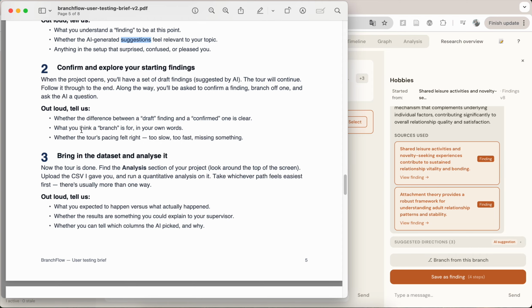And yeah, for the second step, whether the difference between a draft finding and a confirmed one is clear. I don't know. I haven't been paying much attention to this, but I do think there is a button in the chat that tells me to confirm the finding. So I guess that's like a human-in-the-loop kind of interaction to endorse the AI findings.